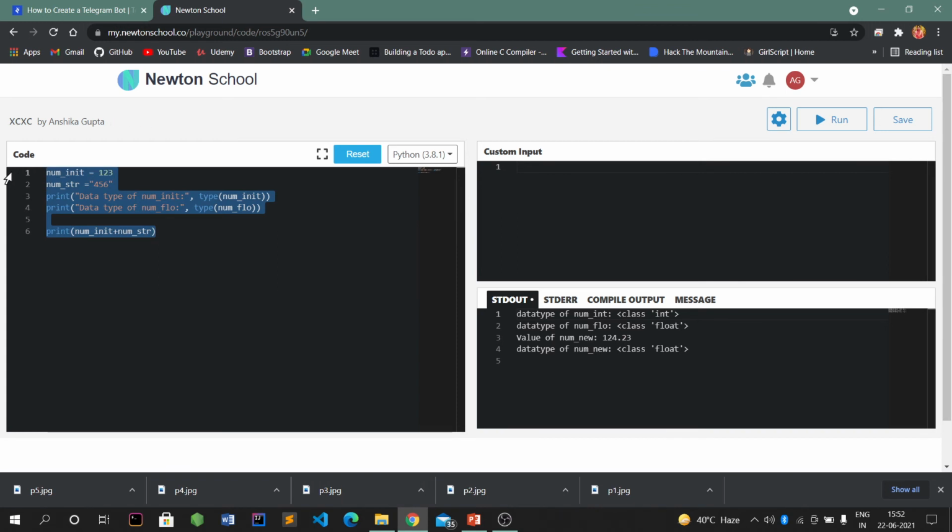Okay, this is the program to add the string of higher data type with the integer of lower data type. It should not be float, it should be a string, because we haven't added. So you can check the output: the data type of num_int is class int, that is 123, and after that is string.